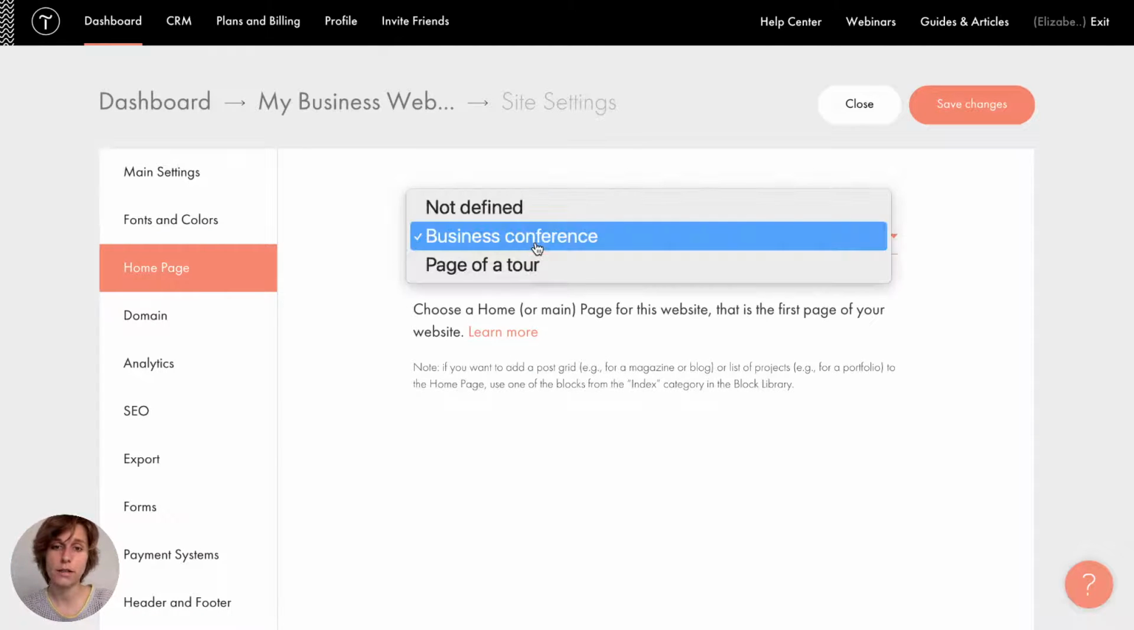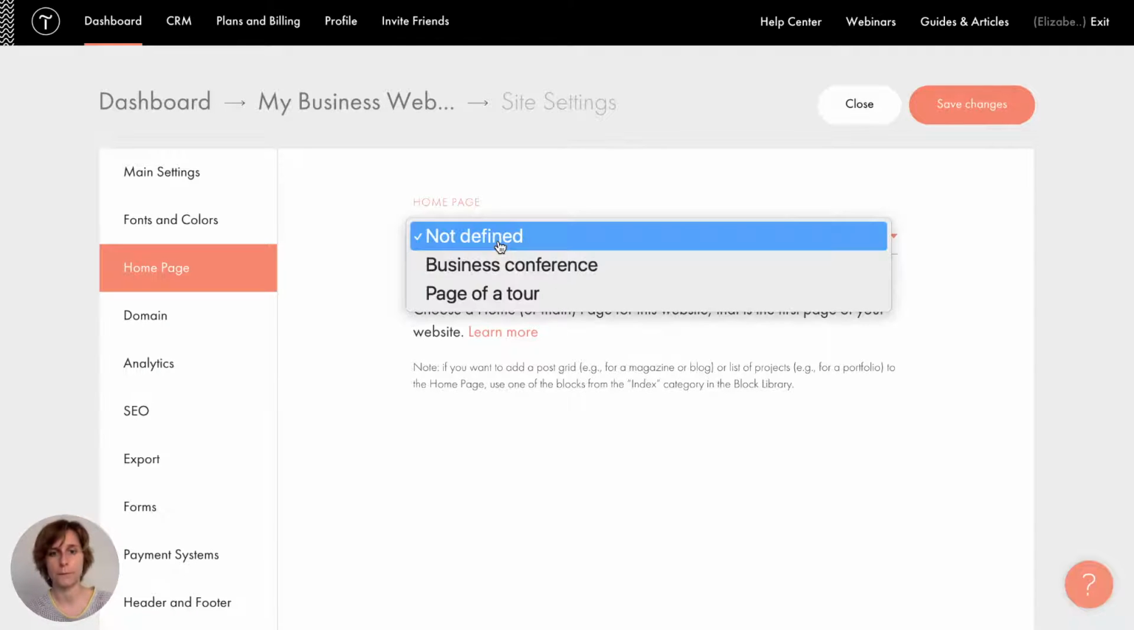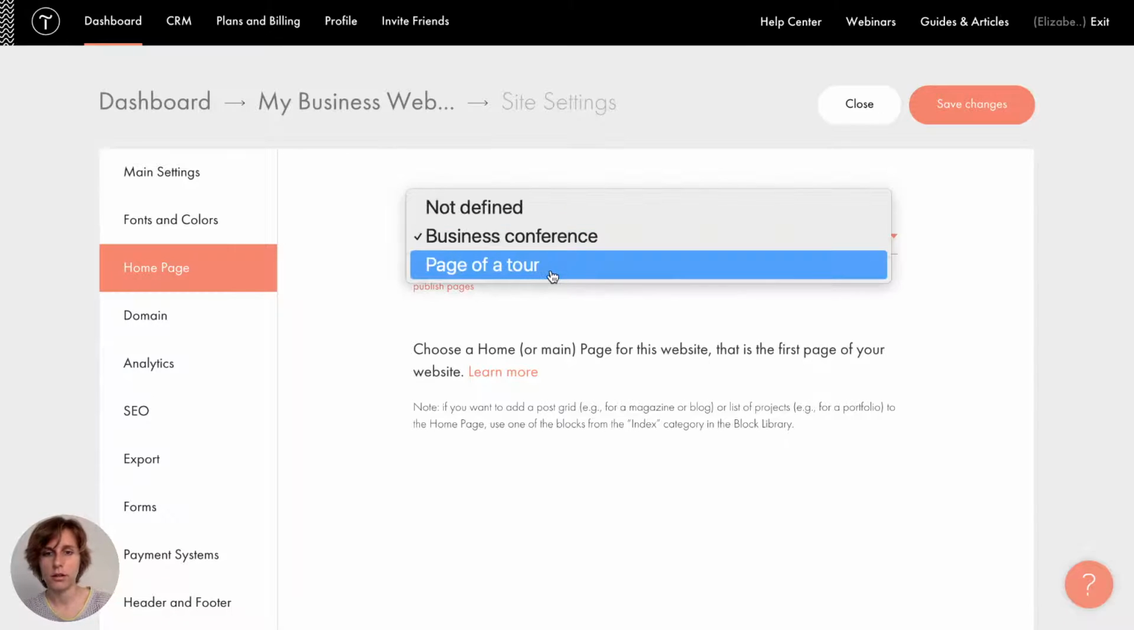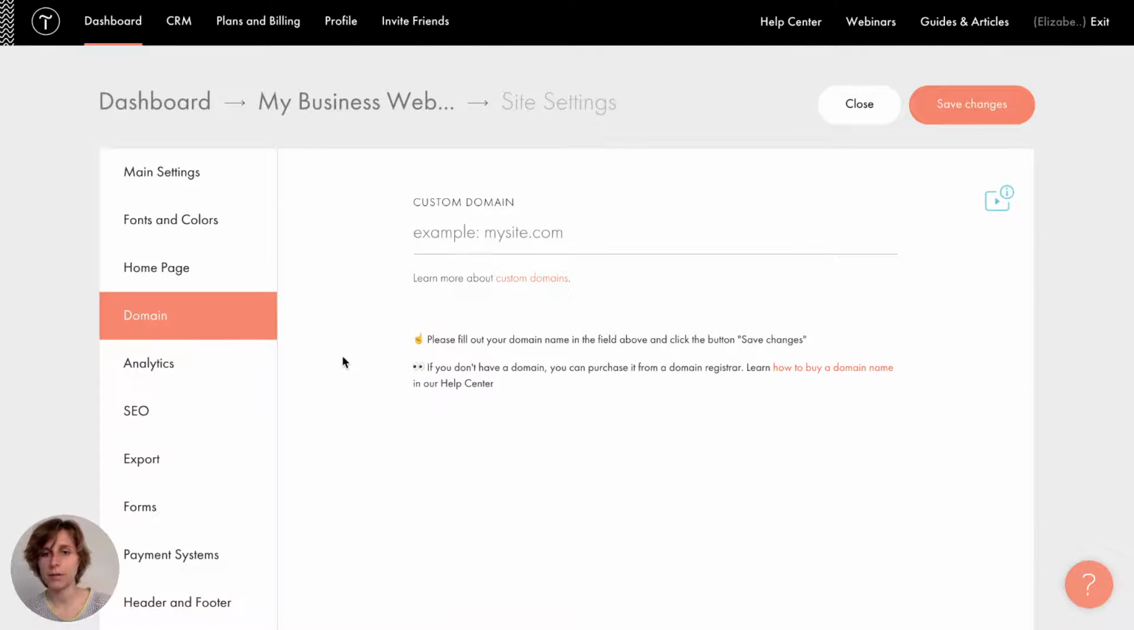Then the homepage tab. So here, what is important is to have one of the pages assigned as a homepage, because in case you have not defined here, your website will not be able to be live. It will just not work. All right, but by default on Tilda, the first page is the homepage. And here I have, you see, the specified page has not been published. So if your homepage is not published, it's also a problem. All right, so you choose the page that is published and assign it as a homepage, which was actually done by Tilda automatically.